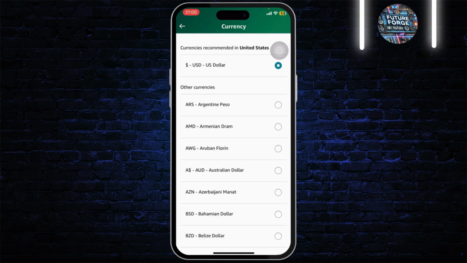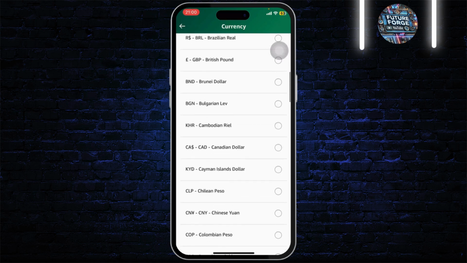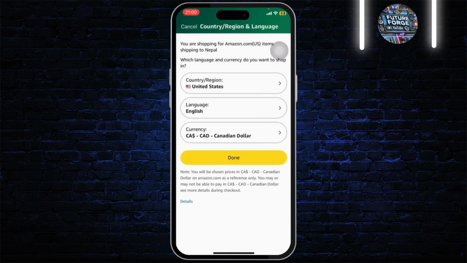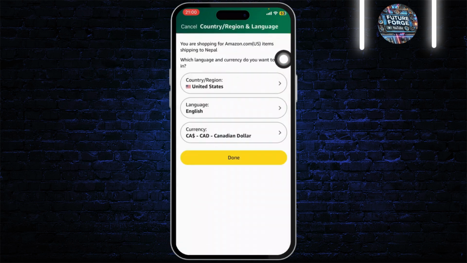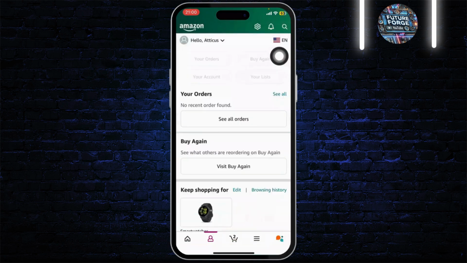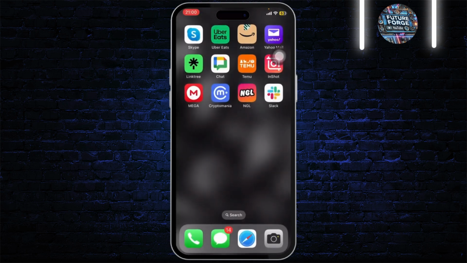After you go to the currency, you can change the currency from here. Now choose the currency that you want and simply tap on done and you're good to go. Now if you go back here and check, you will see that your currency has been changed. And that is how you change currency on Amazon app.